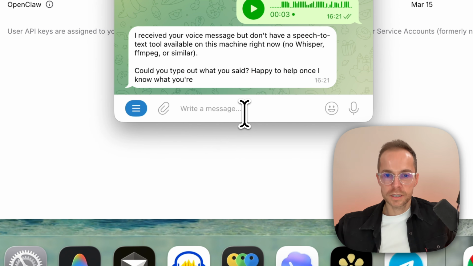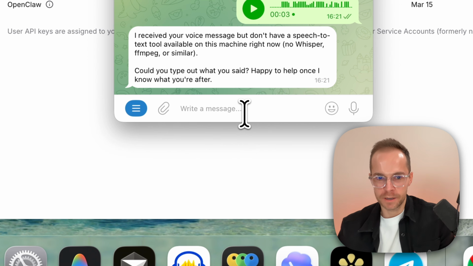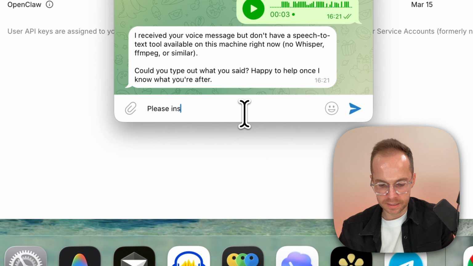I received your voice message, but don't have a speech to text tool available on this machine. As I expected. Okay, so it's saying no Whisper or FFmpeg. So what I'm going to do now is say, please install Whisper and FFmpeg locally.